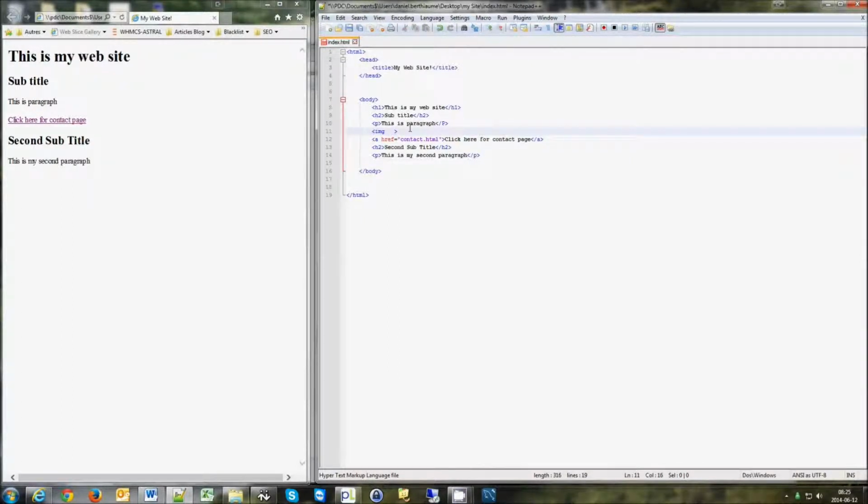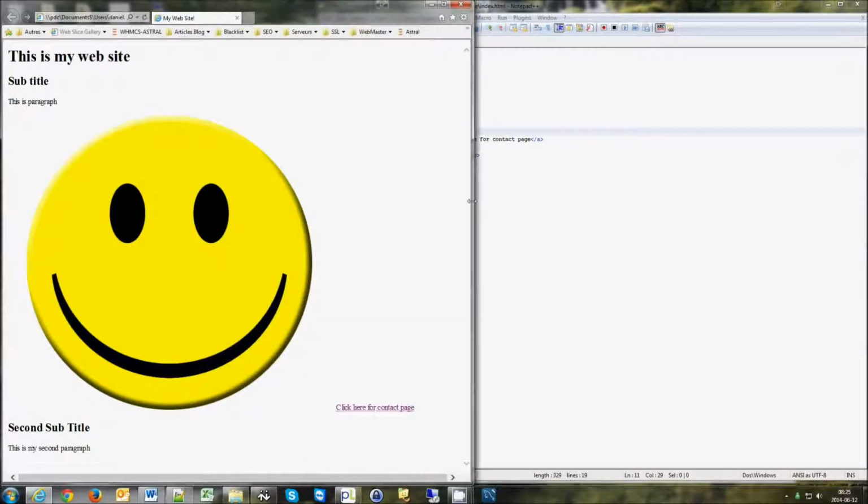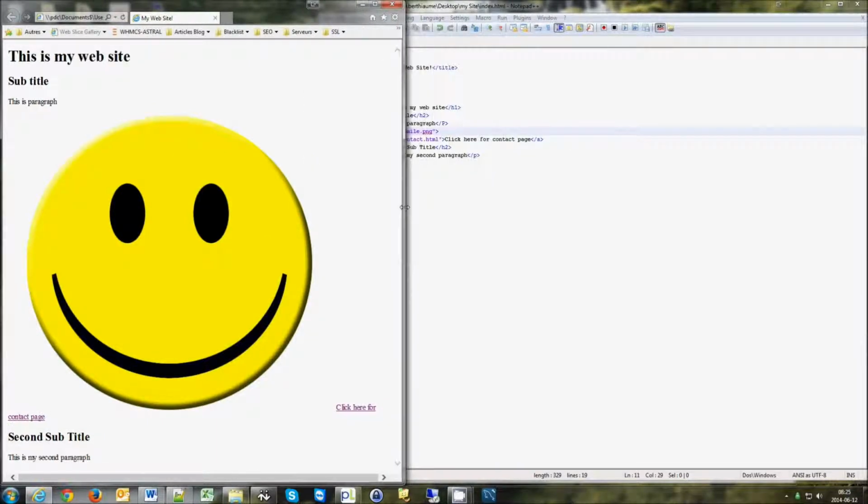Now in the image tag we need to add some attributes if we want to make sure that we're going to be able to have an image on screen. The most important one is the src attribute. In the src, I'm going to indicate the name of the image I want to show on screen. In this case, I've already placed a file called smile.png in the same directory. So if I refresh, my smile is going to show up right here, which is quite big right now.